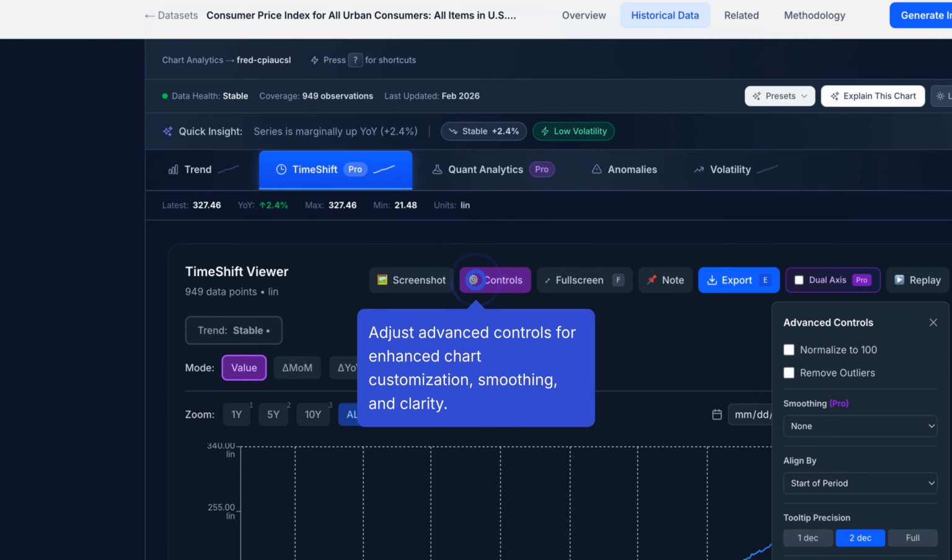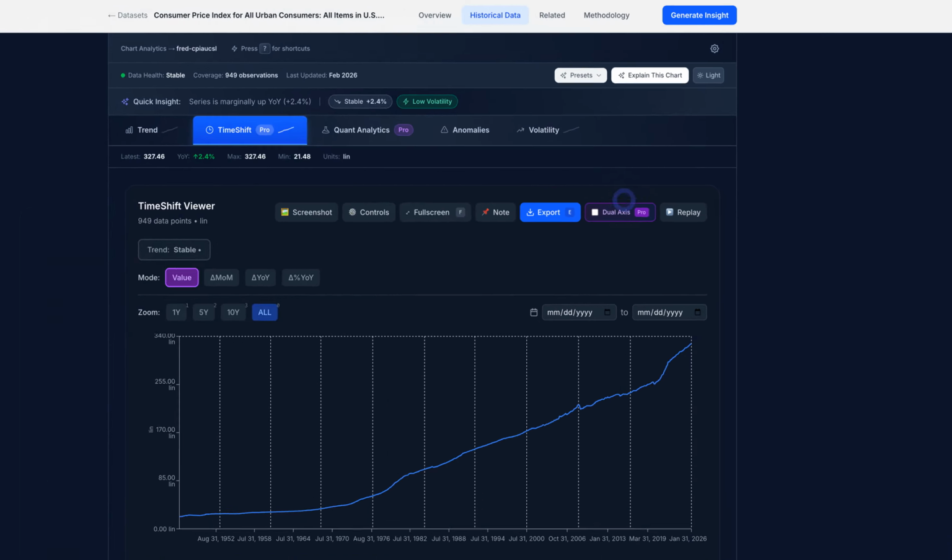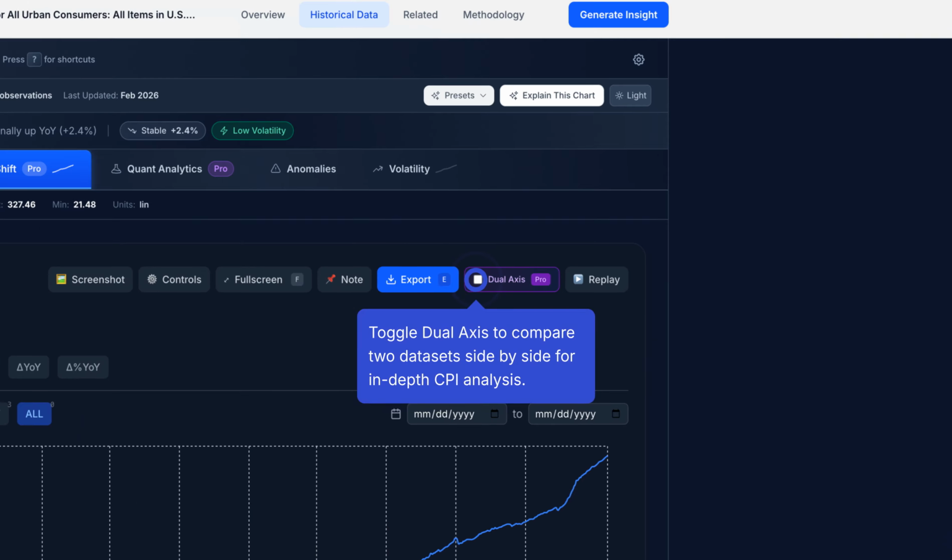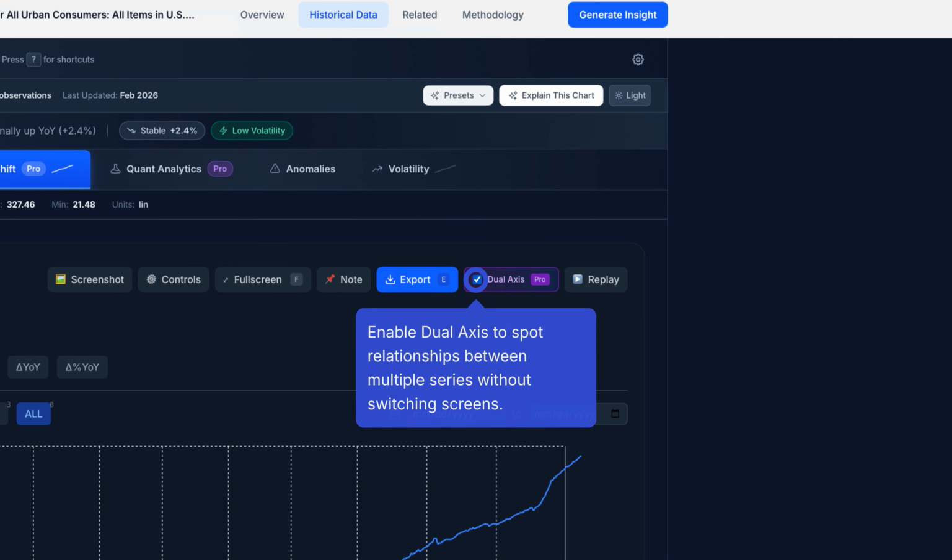Adjust advanced controls for enhanced chart customization, smoothing, and clarity. Toggle dual axis to compare two datasets side by side for in-depth CPI analysis. Enable dual axis to spot relationships between multiple series without switching screens.